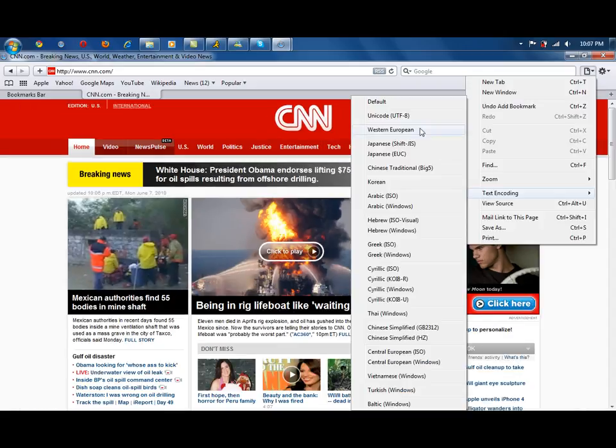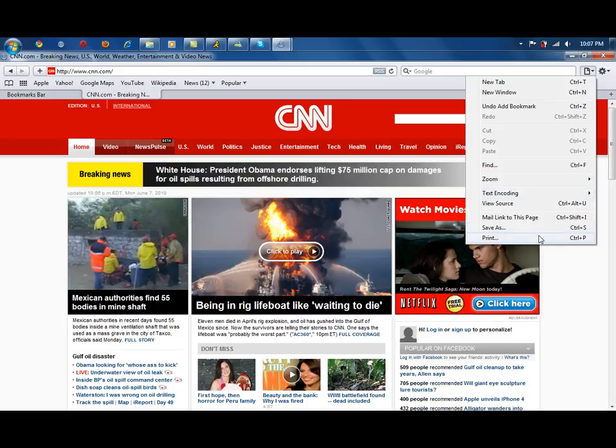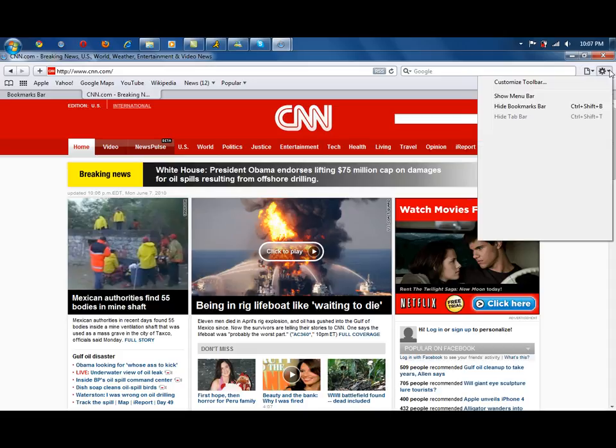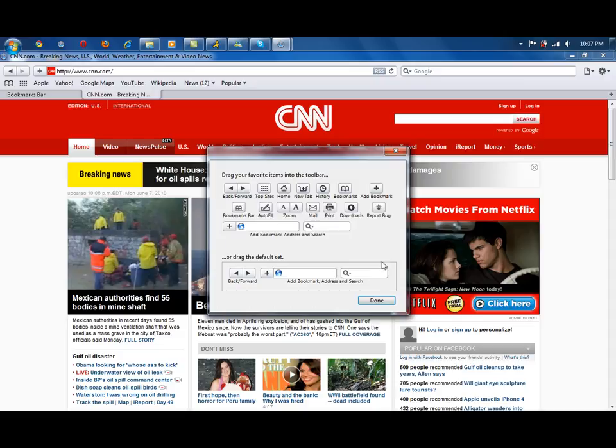You could change the different fonts or text. You could save images and save it to your hard drive, or you could print straight from the browser. Over here to the right, you can customize the toolbar with any of the following buttons here. You can really make it your own.